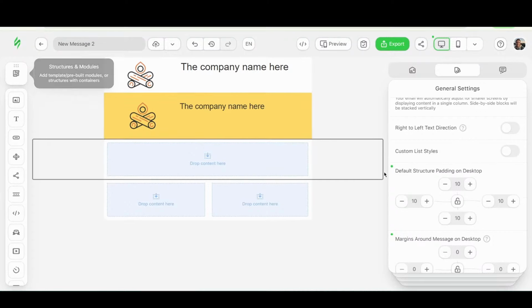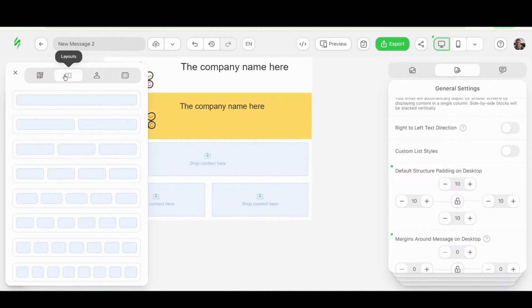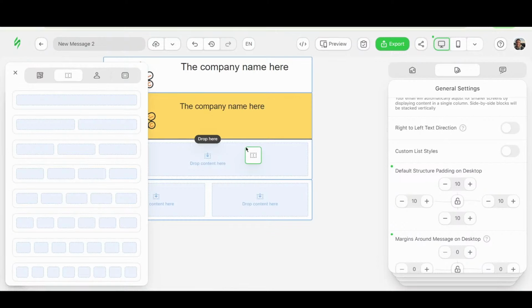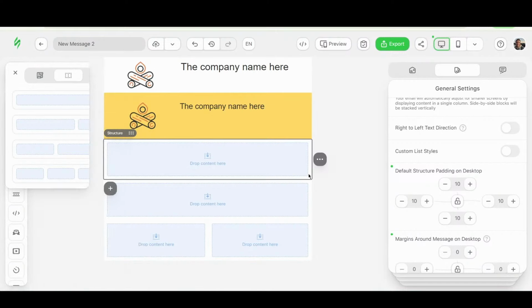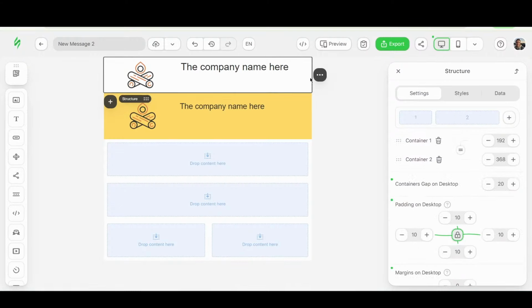And for instance, when I do this and then drop a new structure, that structure will inherit the settings, the paddings from general. But the same is true for the module. Let me show you with this one. As you see, this one dynamically inherited values from the general settings.